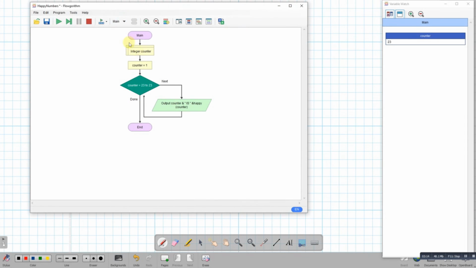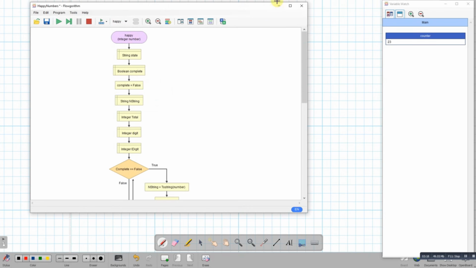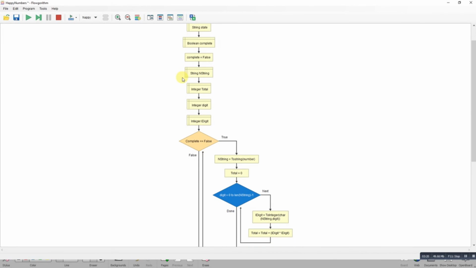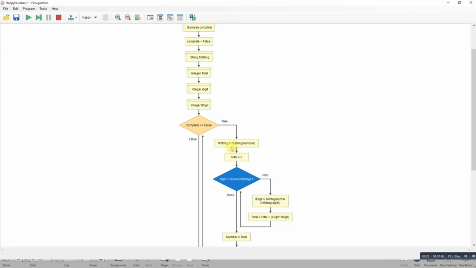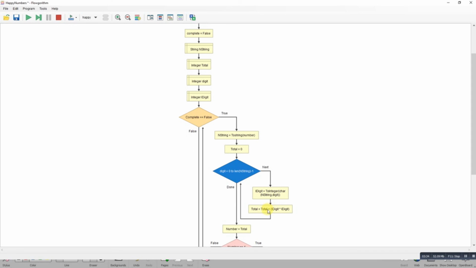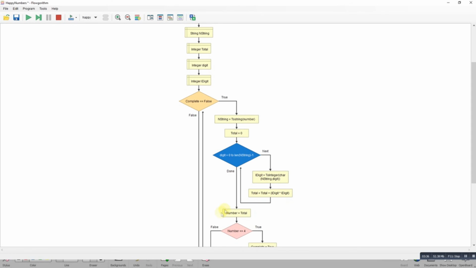So I'll let you have a look at the code. It's all fairly straightforward. You can see here's our loop. We're turning the number into a string so we can see the individual characters of it. We convert each character back into an integer, so the first digit and the second digit, square them and add them to the total. That'll happen for each digit.